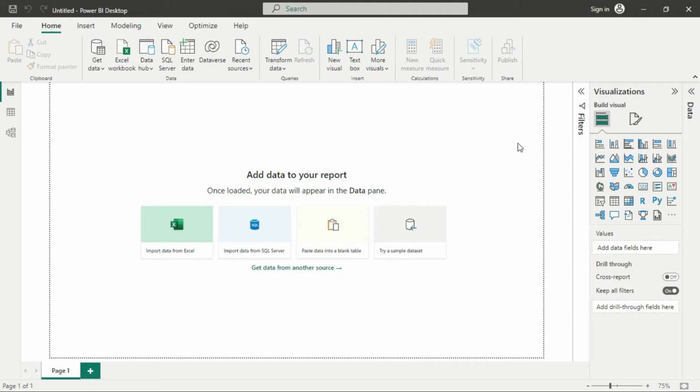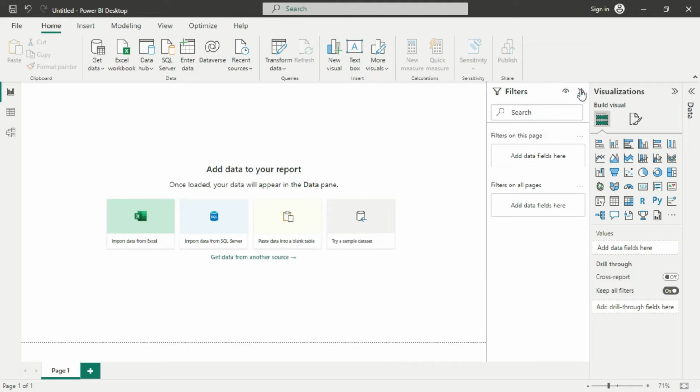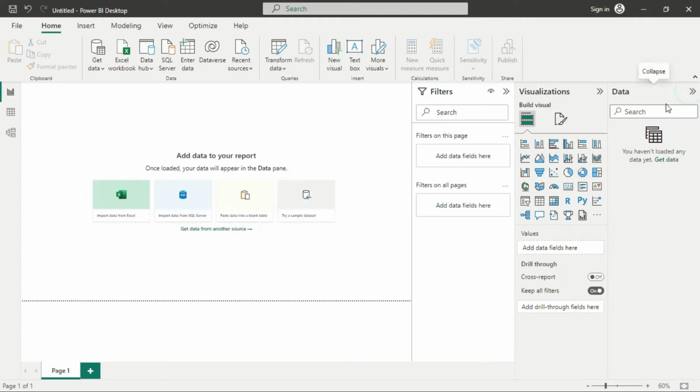Okay, so on the right hand side too, there are three panes. We have the filters pane, where you can filter your records. Then we have the visualizations pane, where you can choose different types of visualization. Then we also have the data pane, where your data is loaded.